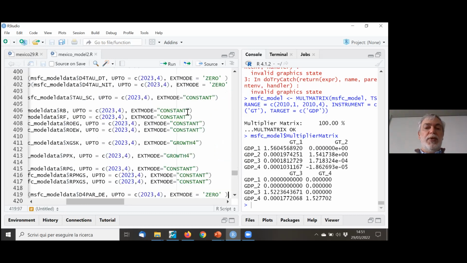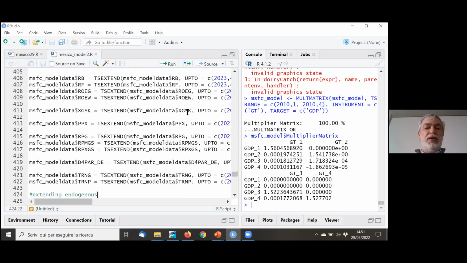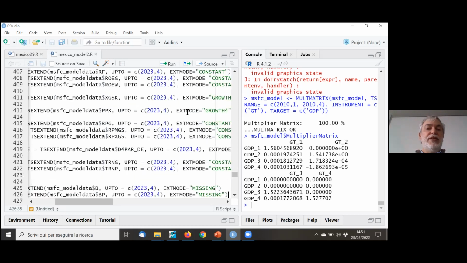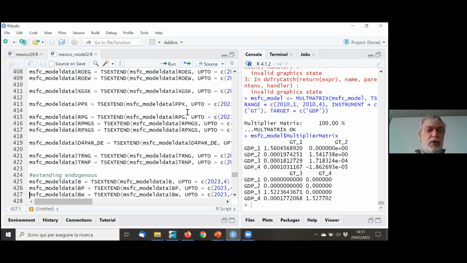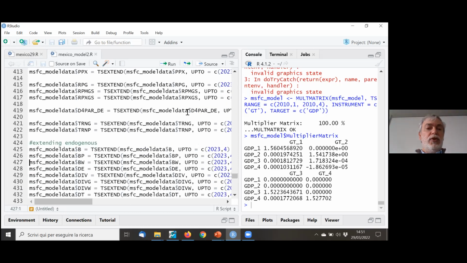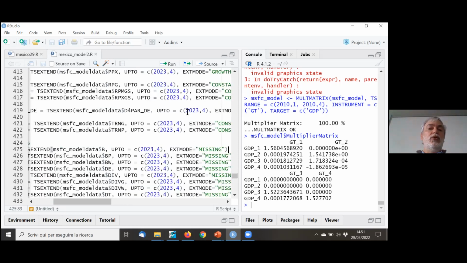So the problem is that here you also have MISSING for the exogenous. Yes, we also want to extend our endogenous variable to be available for the future, because when R computes the simulation for the future, the data frame must be long enough to store the outcome.